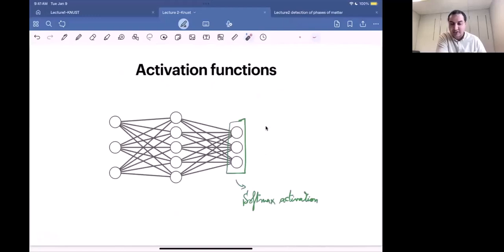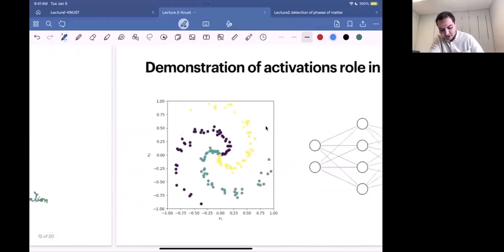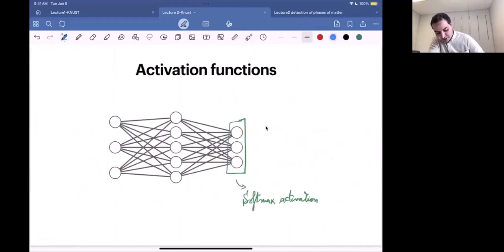And one last activation I also wanted to highlight is the softmax activation, which is typically used at the output layer. And basically what this activation function does is the following. So let's imagine that I have a vector v1, v2, and then v3. When I apply softmax on this vector, then I'm gonna get a vector that's normalized to 1.